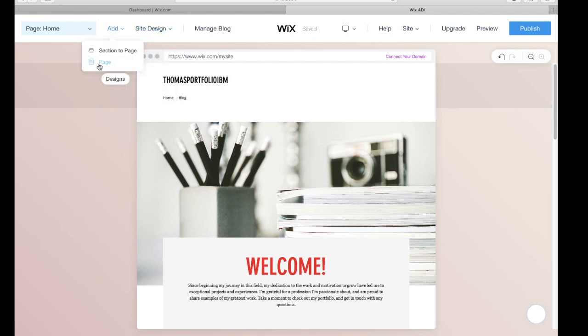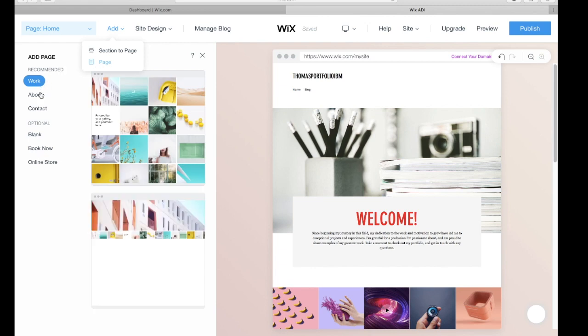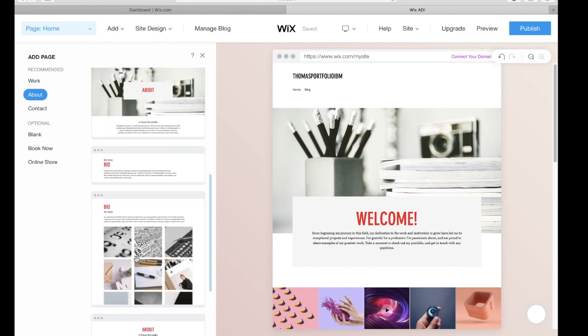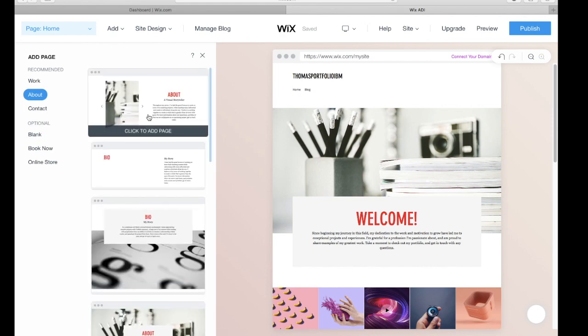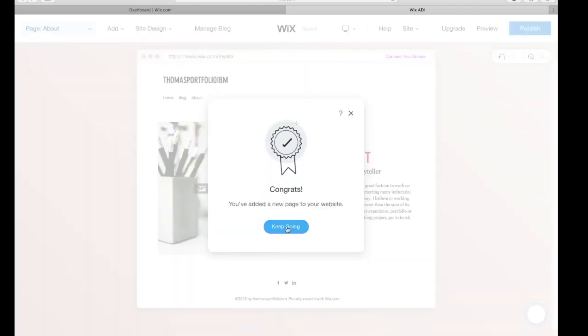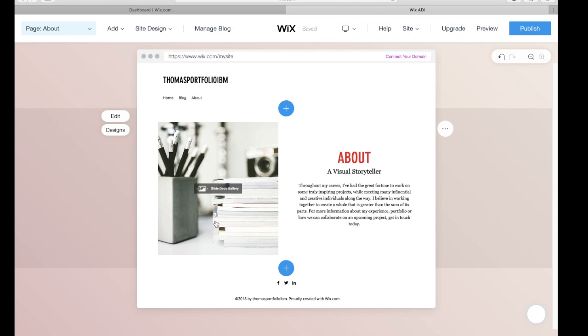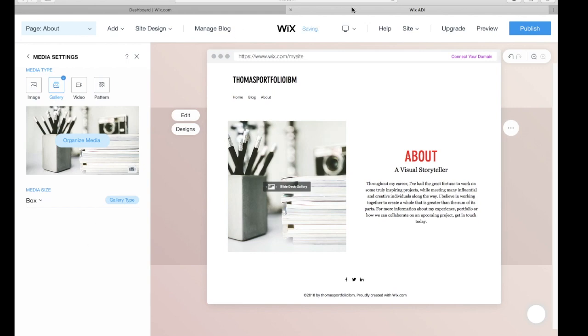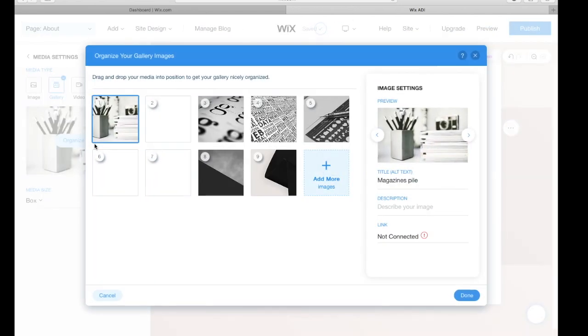You go to add, you click on page, and then you can actually add a page about yourself. So you click on about, you choose the design you prefer. Let's say we can take the first one. So actually you can put in here a picture of yourself by just clicking on edit and replace, and then organize media.